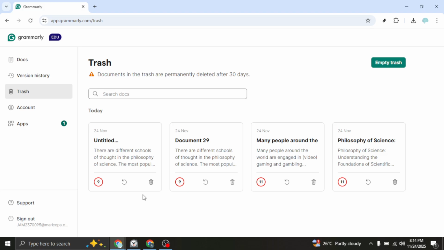That's it. By reaching Grammarly from Google, opening the trash, emptying it, confirming the removal, refreshing the page, and retrying your move to trash action, you should be able to resolve the issue quickly and continue organizing your documents without interruption.